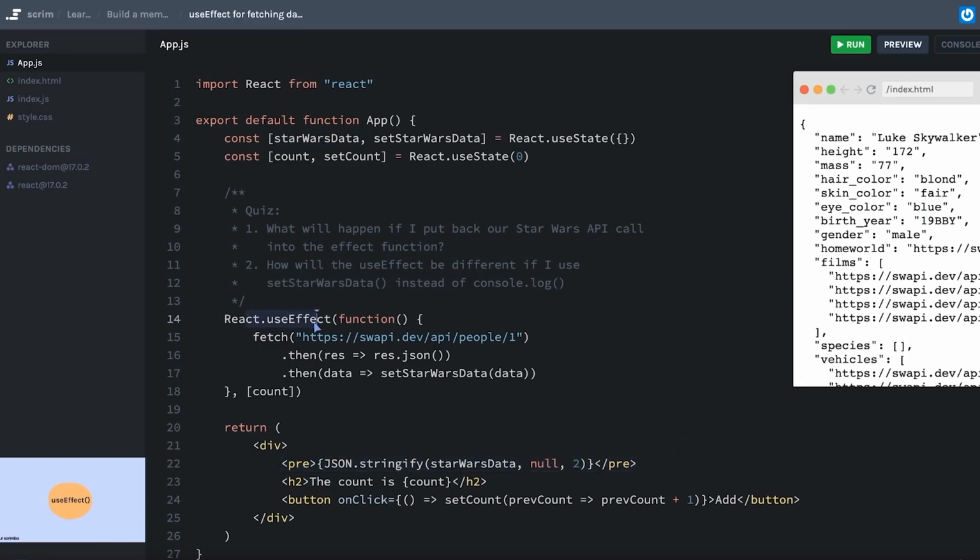And then the effect checked to see if the old count still matched the new count. And sure enough, it did, and therefore it did not rerun our effect. Because it didn't rerun our effect, we did not get our Star Wars data again, which would have caused that infinite loop. If I remove my dependencies array completely, then we're back where we started, where setting the Star Wars data re-renders the component, which runs our function, which sets the Star Wars data, which re-renders our component, and so forth. Now, it is pretty contrived to have a dependencies array that is looking at the count.